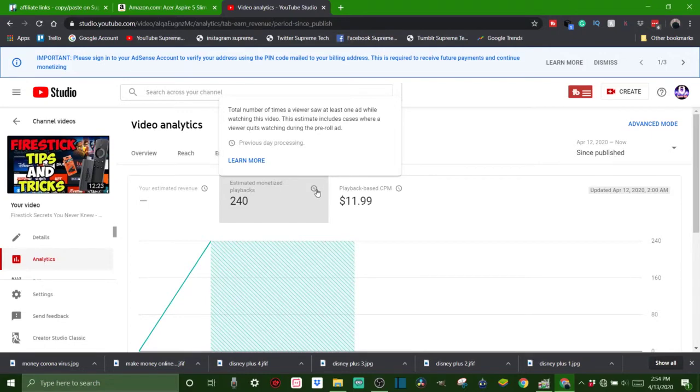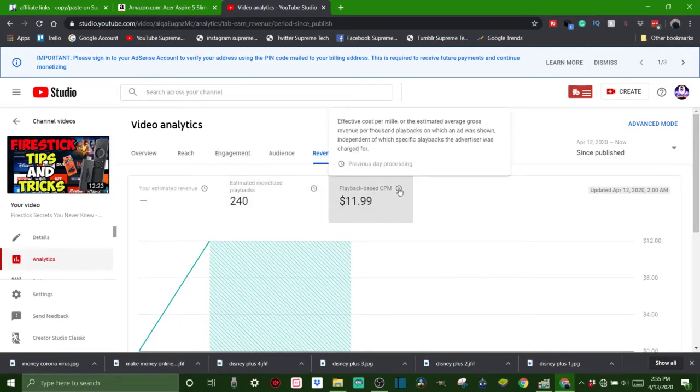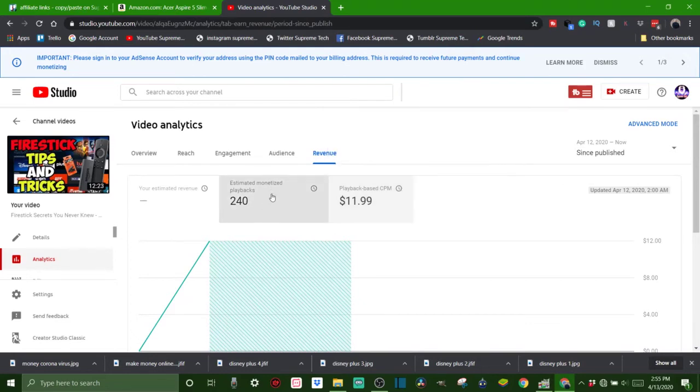You can also come up to any of these little clock signs and it gives you a little information. Now your CPM, you can read it right here, effective cost per mille, or the estimated average gross revenue per 1,000 playbacks on which an ad was shown. So that's these monetized playbacks. So for about every 1,000 monetized playbacks, I'm going to get about $12.